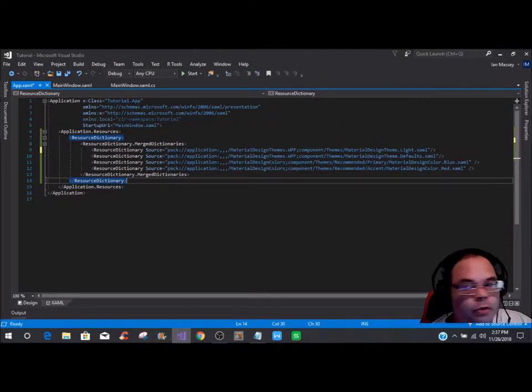Like if you notice, my Visual Studio is dark, and if I was to change to light, then it would be like a white background. It'd be light colored. But for this, I'm just going to use the light, so that way you can see the drop shadows and things like that. Then you'll also need the theme defaults, and then the material design color.